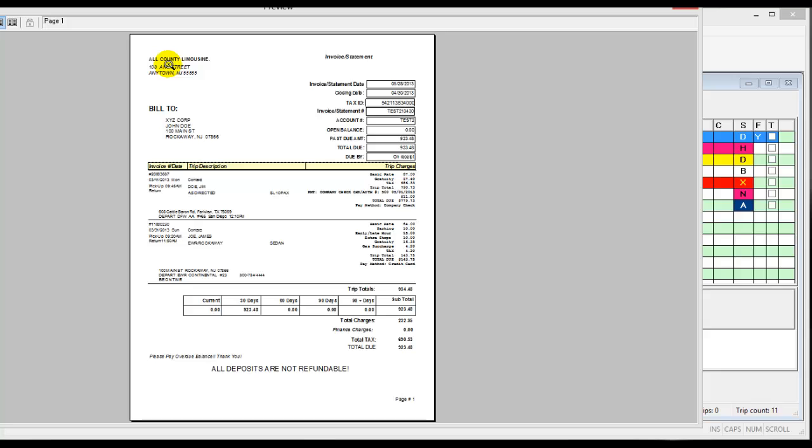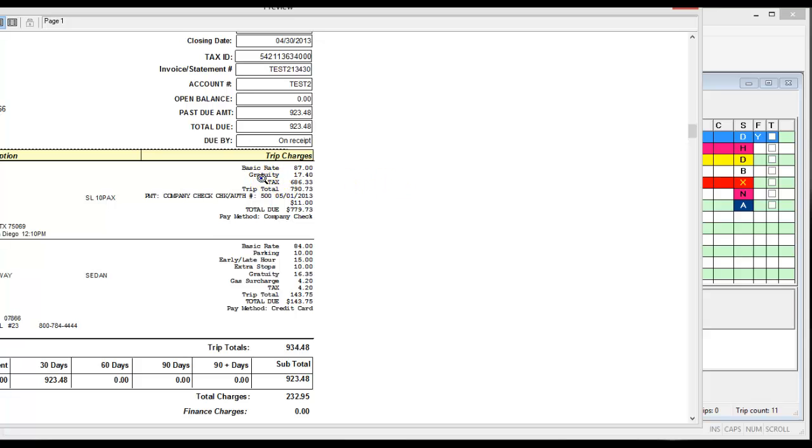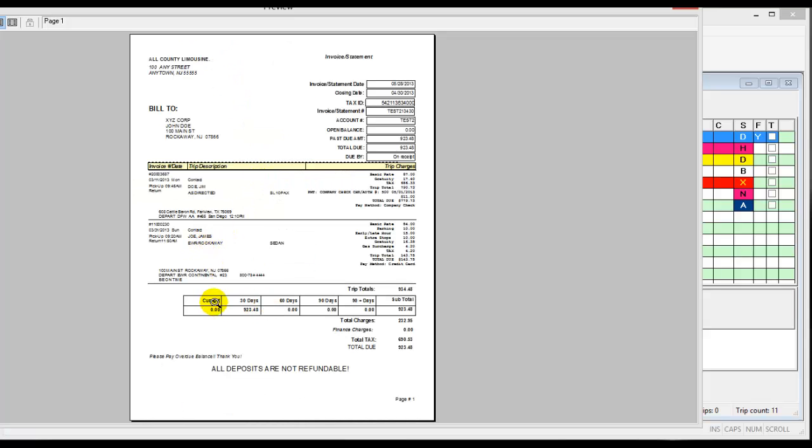As you can see, you have the company name, title, bill to whom, statement or invoice summary. You have the trip details, invoice, date and time, etc. Trip charges on the right hand side. And then the routing details are listed for you right there. And then the aging summary, current, 30 days, 90 days, etc. And then you have a statement or a message that you would show to your customers.